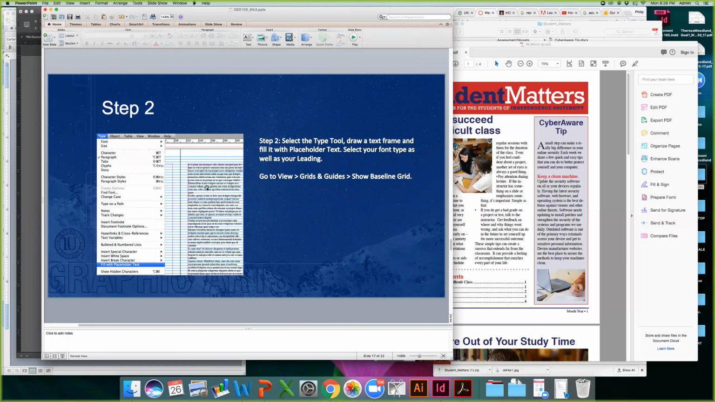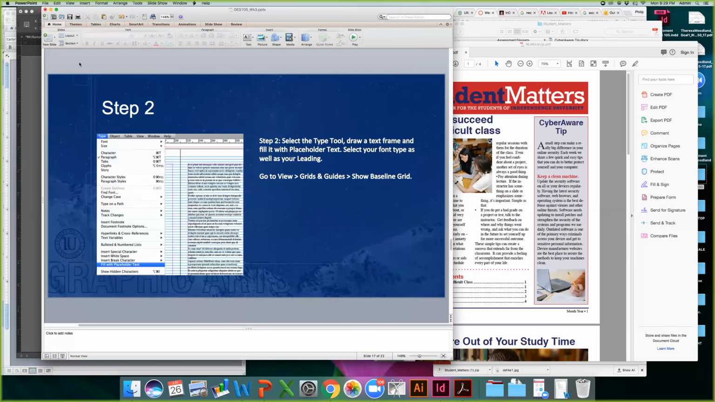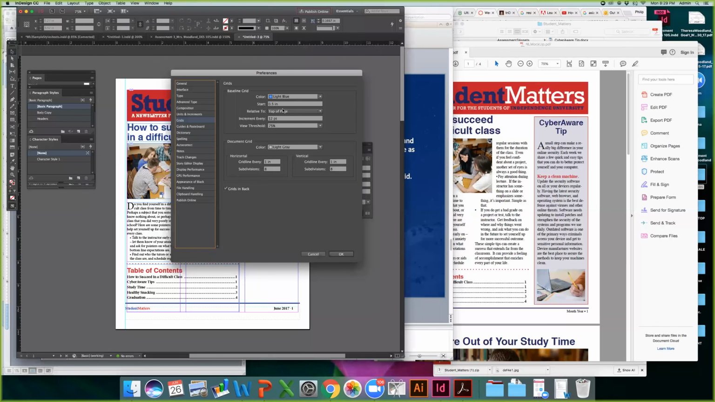We don't want it in the center of the line. We want it on the base of the baseline grid, which is why they call it baseline grid. So what we're going to do is we're going to go back to this step so you can see. After you've opened up your InDesign document and you've gone to your InDesign and your preferences, you're going to tell it where to start, top of the page, or maybe just the top of the margin is probably a good place to have it.